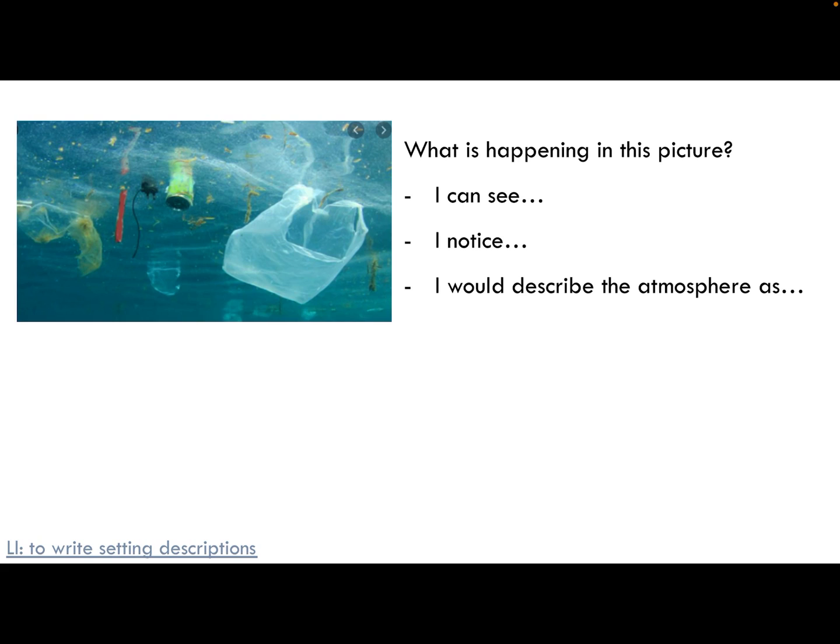Okay. Think about this one. We might think of some contrasting language now. It's going to be very different, our experience of this picture. Even though it's the same setting, our experience is very different. You probably have a lot stronger feelings. What can you see? What do you notice? How would you describe the atmosphere? How are your feelings towards this picture?